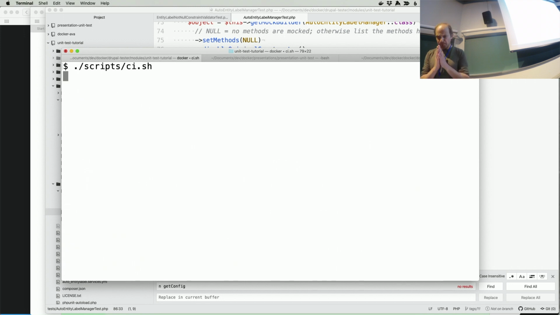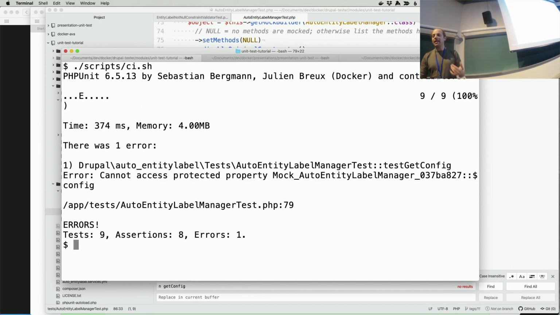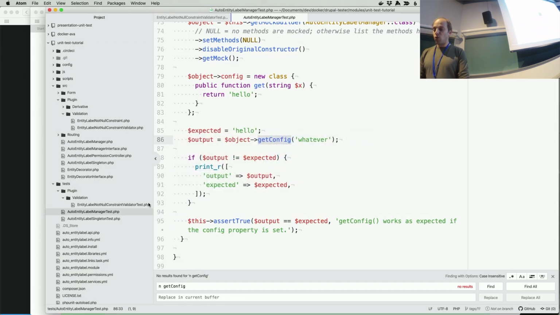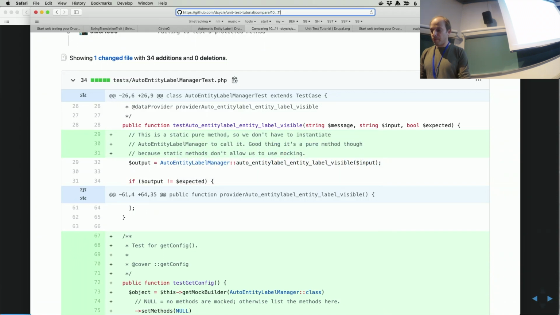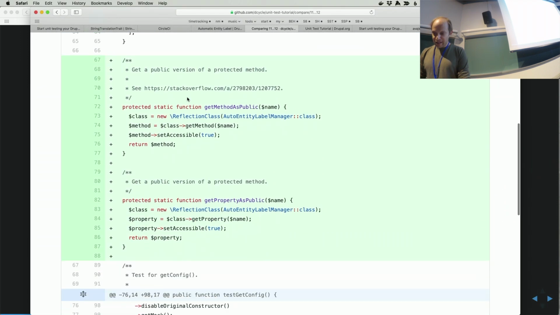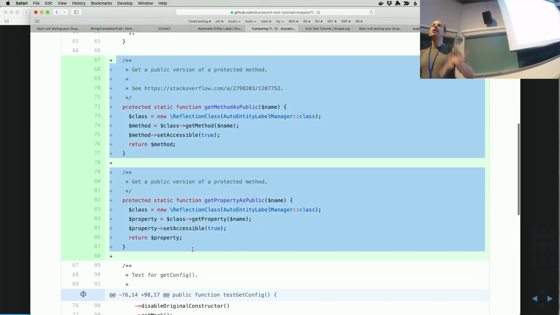Why is that? It's failing because I can't access. It's trying to access protected stuff, and it's trying to call a protected method, and it's preventing me from doing so. It's kind of hard to change a protected method into a public method. So we use what's called a reflection class. Okay, and this you can, if you need this, you can take a look at it.